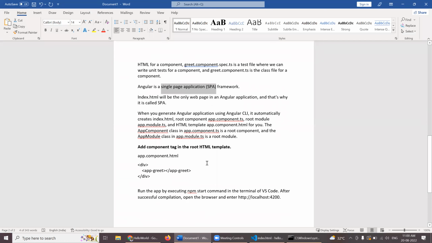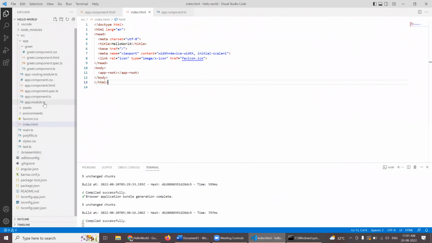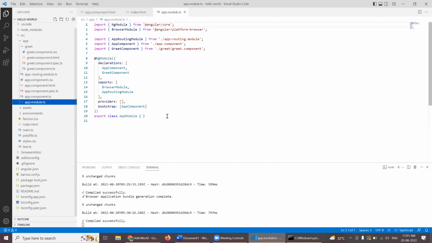So whenever we create a new application in Angular by using ng new, it automatically creates this app component, and it also creates the app module.ts. One thing I want to tell you: if you see app module.ts, this is also created whenever I create the application itself.